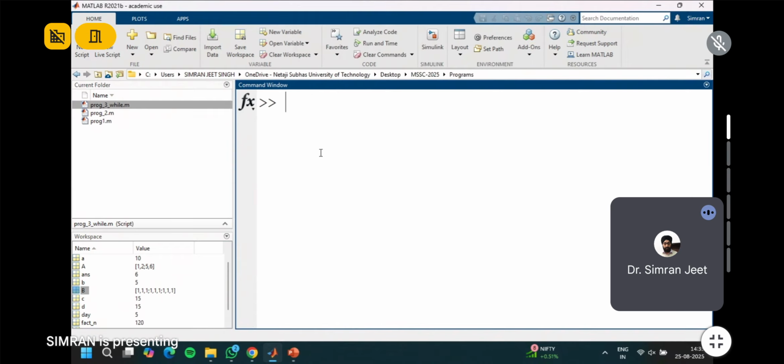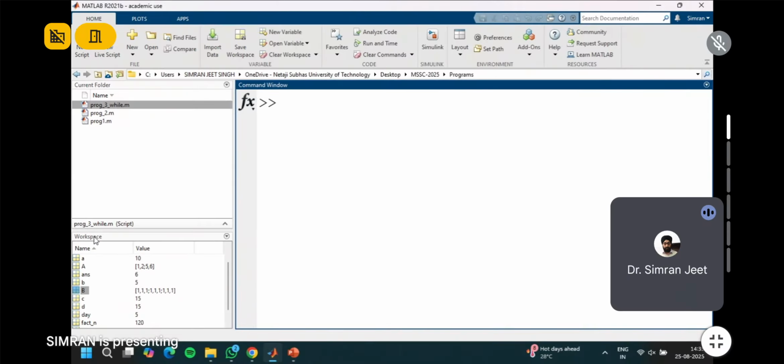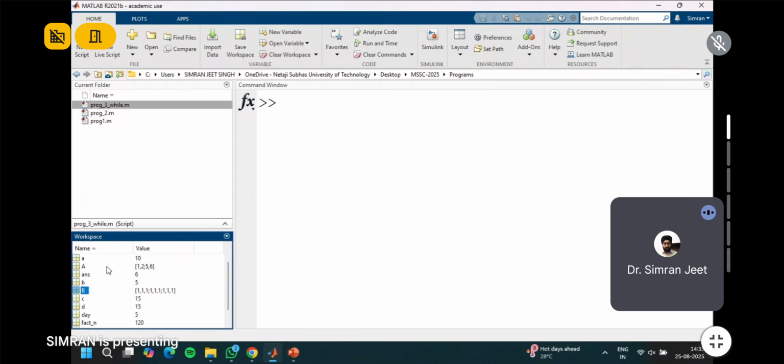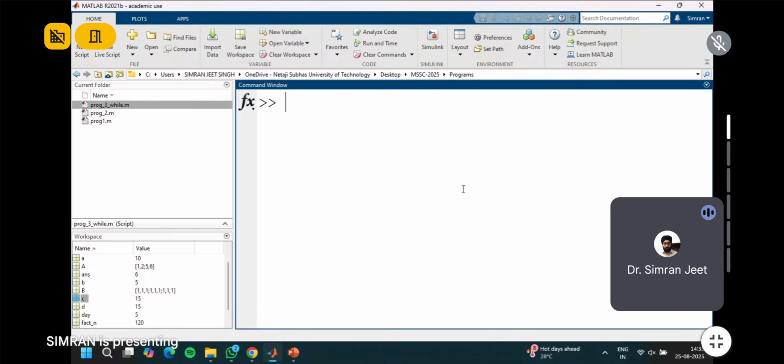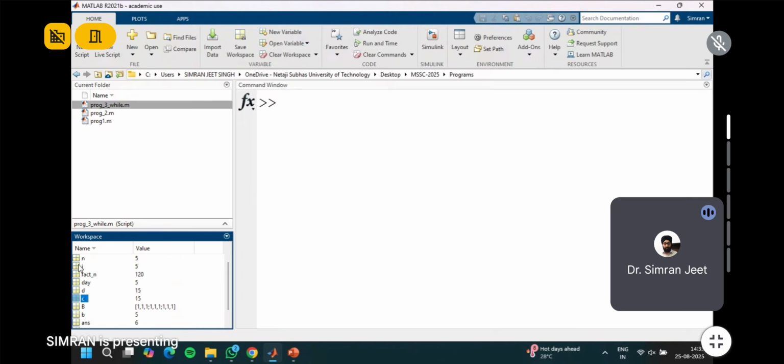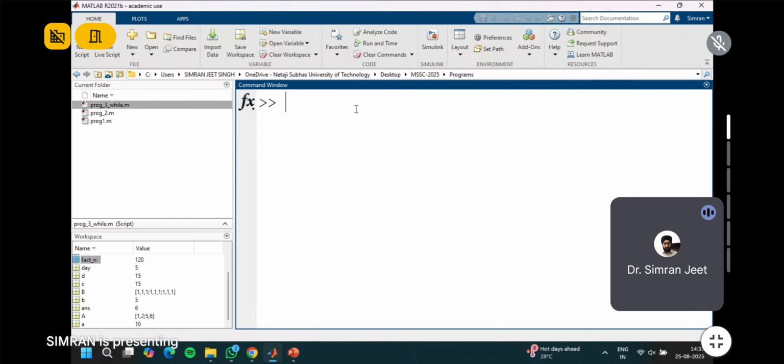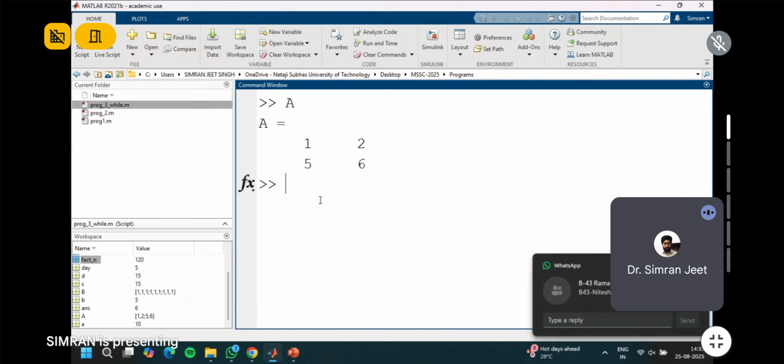CLC, and enter. You can see the command window is clear. But if you look at the workspace in the bottom left corner, the variables are still existing. The variables are still available to us. That means if I write A here and press enter, I get the matrix again. So clearing the command window doesn't mean that the variables have been removed.